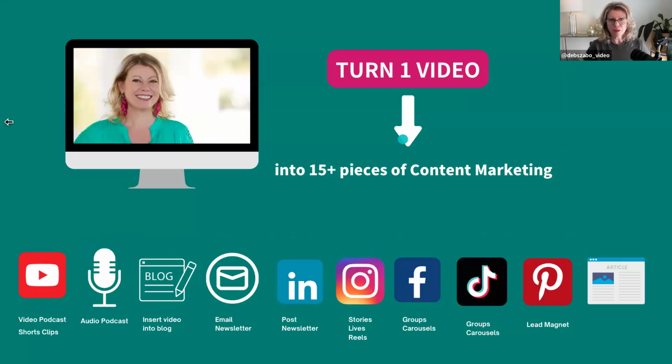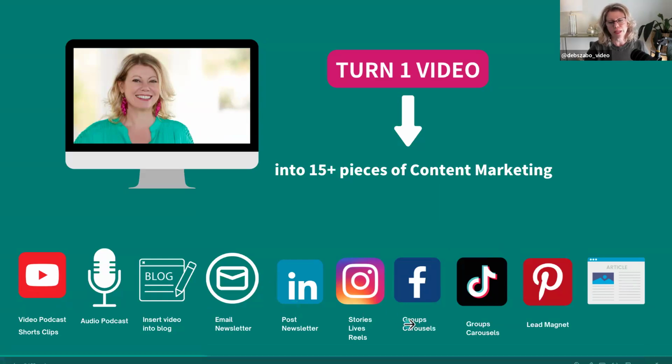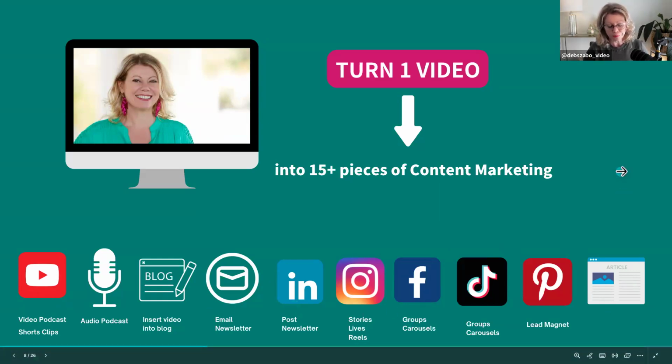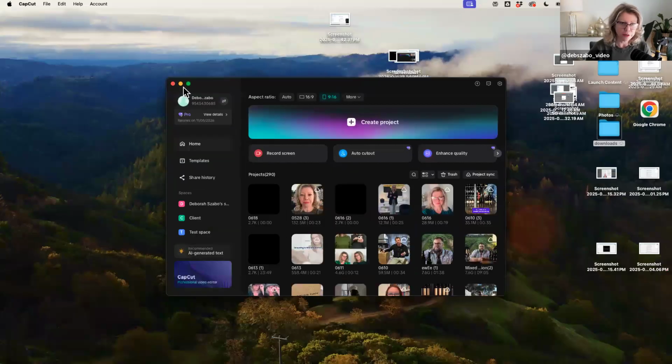Today I'm going to share with you how you can use CapCut to make not just your social media videos, but also videos for your podcast, videos for your emails, videos for your YouTube, and of course, social media vertical videos as well. So let's jump into CapCut and open it up.